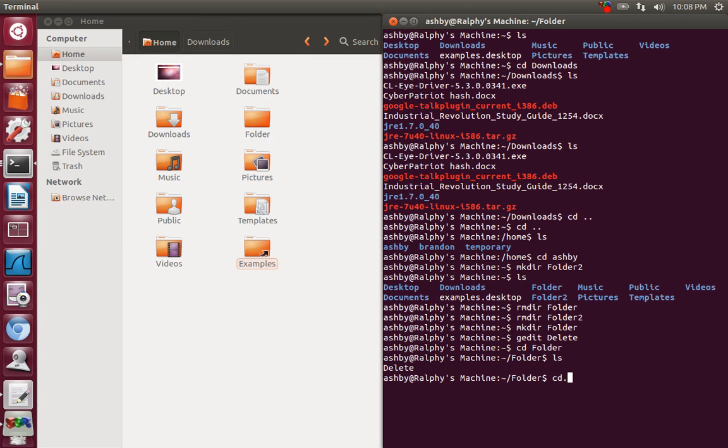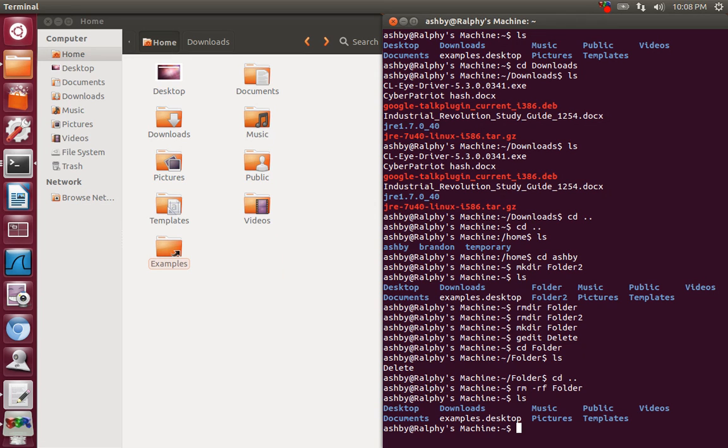So we're going to back out, and we are going to remove that entire directory. rm, and then you're going to do -rf, which removes all the files, and the name of that directory, folder. So folder is gone, and along with that the file in it. So if you need to remove a directory that has files in it, that is what you're going to do. So this versus this, whatever you want to do.